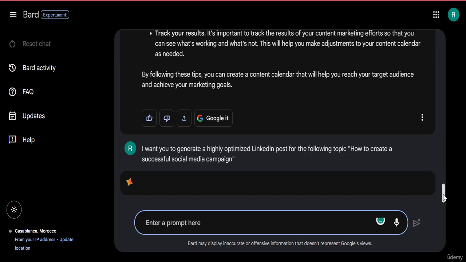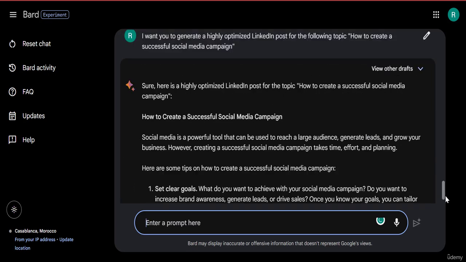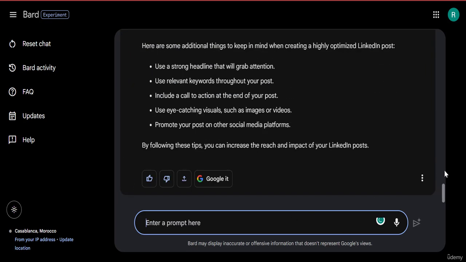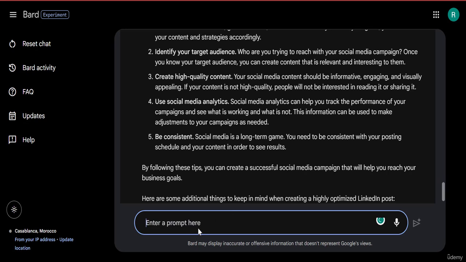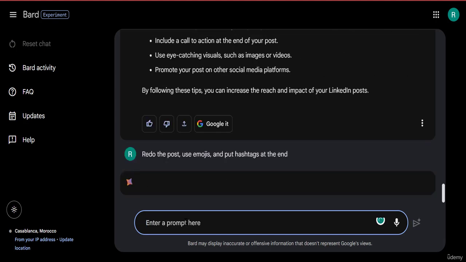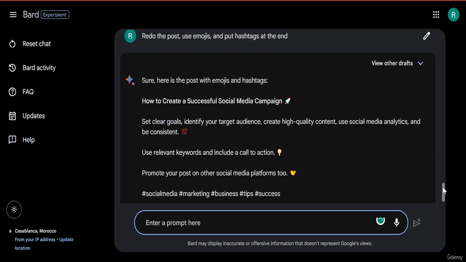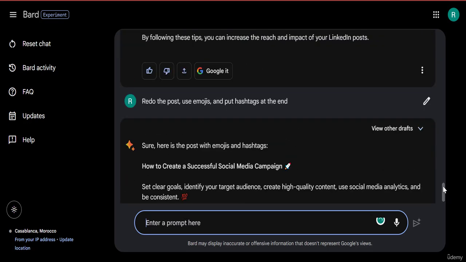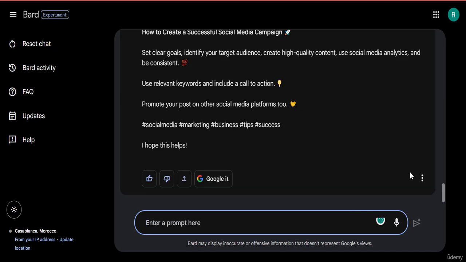Now, I hope that it uses emojis as well. Now, it didn't, but I could tell it that. I could tell it, I want you to use emojis. I'm going to say redo the post, use emojis, and put hashtags at the end. And now we're going to have an entire LinkedIn post with emojis, with a hashtag at the end. All right, so here's the post. Basically, made it smaller. And now you have a post.